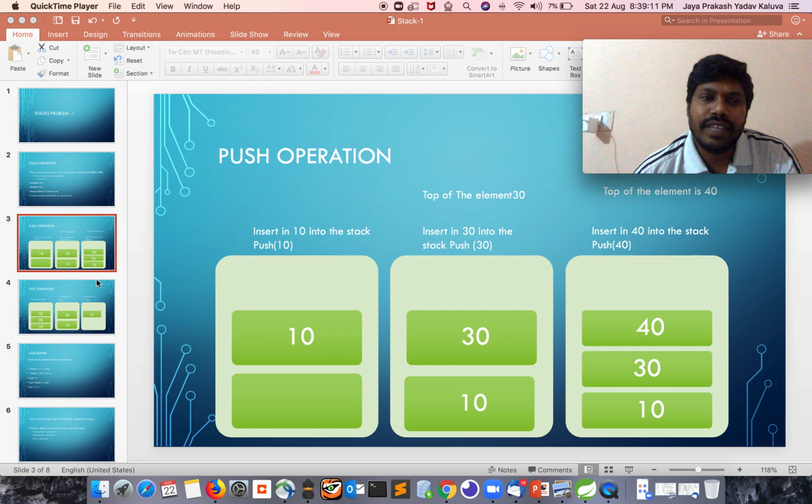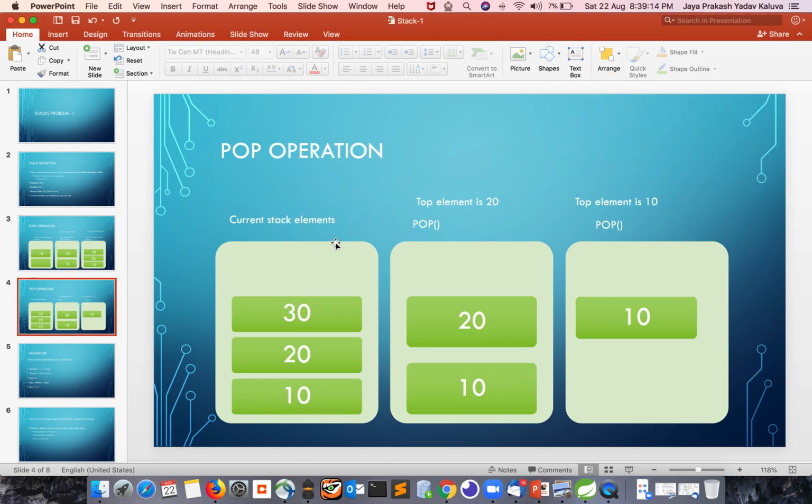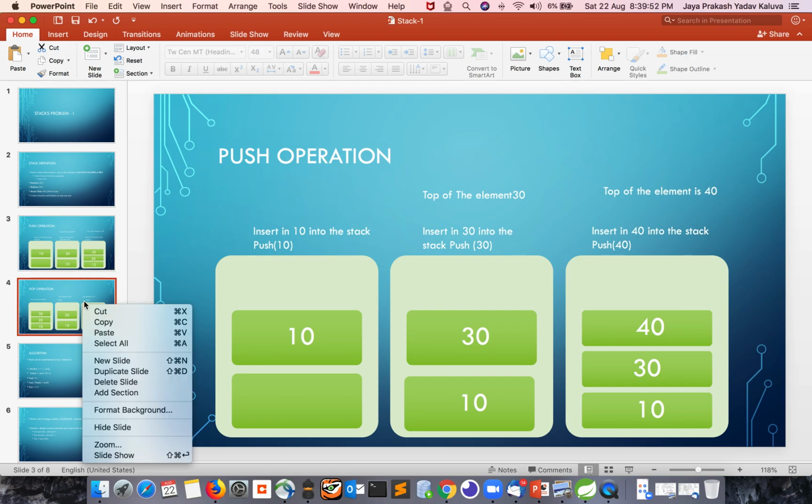When we go with pop operations, the current stack is 10, 20 and 30, and the top element is 30. Removing an element from the stack is called pop. We are popping out the element; the top element will be popped out. So 30 is popped out, and you are left with 10 and 20. This is a simple push and pop operation of the stack.